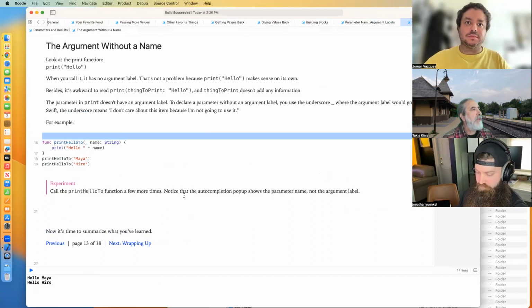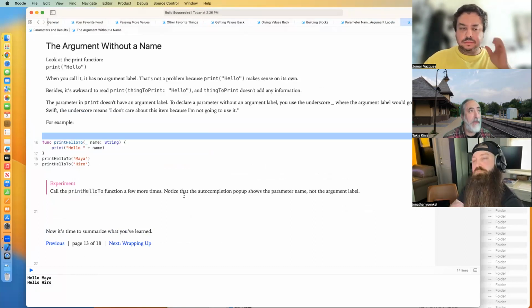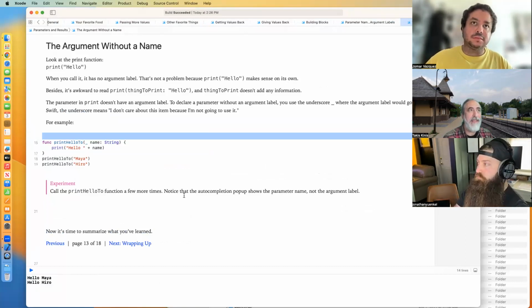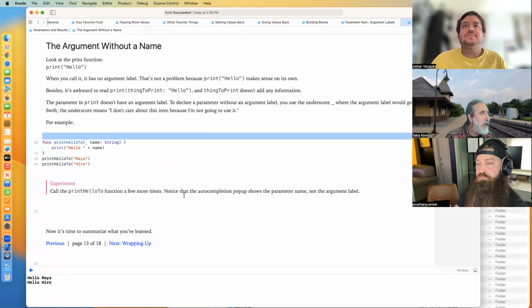All right. So here's one they're calling argument without a name. And it says, look at the print function. And we got print hello. When you call it, it has no argument label. That's not a problem because print hello makes sense on its own. This is kind of interesting. Besides, it's awkward to read print, thing to print, colon, hello, right? It doesn't really read well. And thing to print doesn't really add any information. So the parameter in print doesn't have an argument label. To declare a parameter without an argument label, you use the underscore.